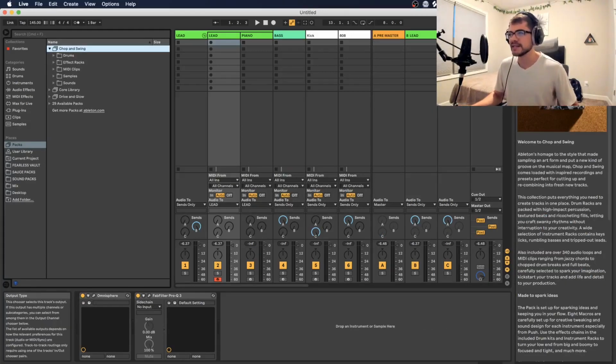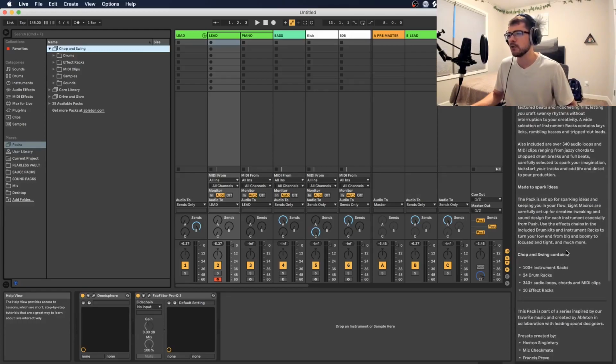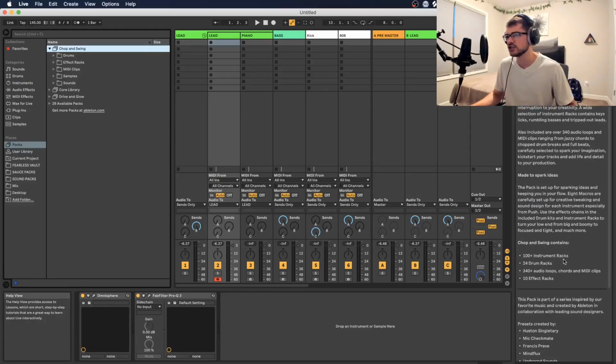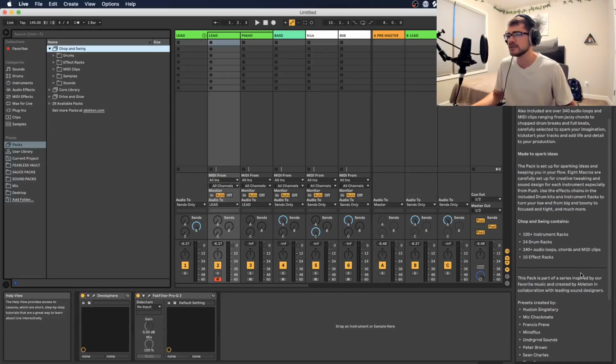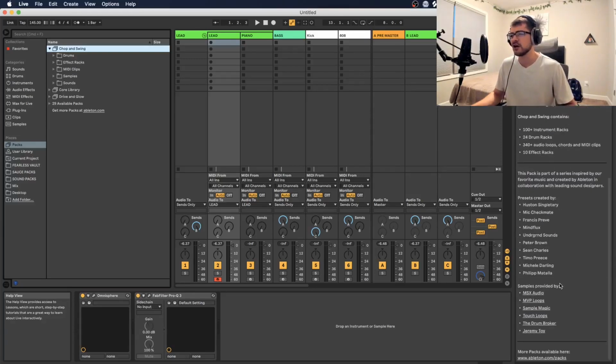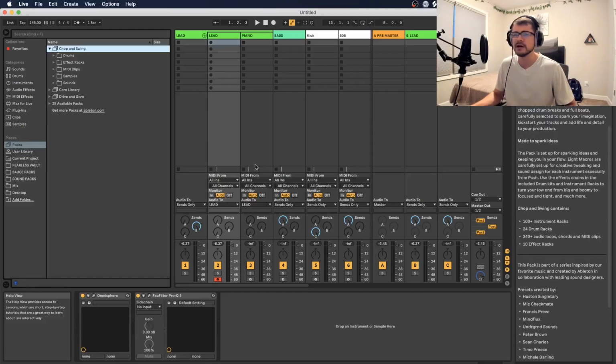Awesome. So once the pack is done, you're going to see it even has a fancy title, a nice image here, and it'll tell you a little bit about what's in here. So we've got 100 plus instrument racks, which will be really useful to get some new ideas flowing. Drum racks, 340 audio loops, chords and MIDI clips, 10 effect racks. They've got all kinds of stuff, and then the people that made it, all that goodness in here.